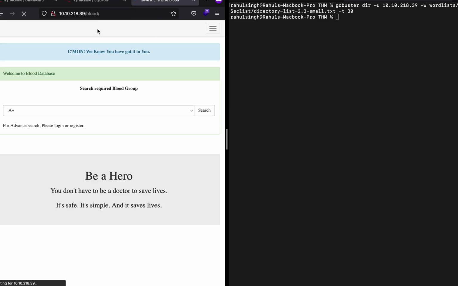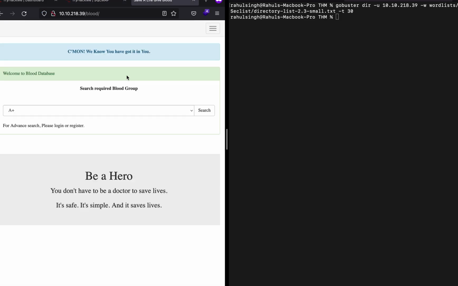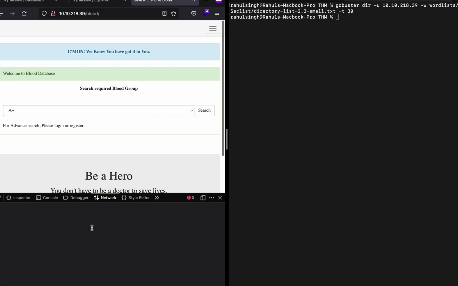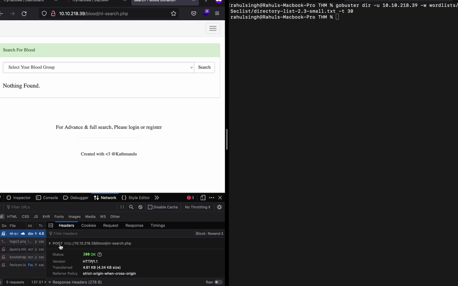As you can see, we get a directory, so the answer would be blood. What is the current database user? So let's just see which type of request this is. Network search, and you'll see that this is the post request.